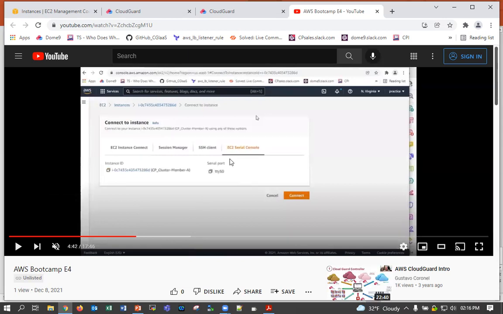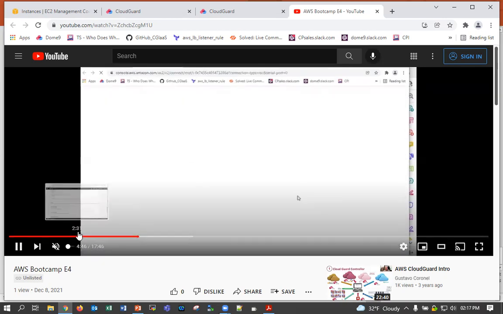One of those options is the serial console. I like to use the serial console when the system is booting up, because SSH will not show you the boot up commands. The serial console will. So if this system is still booting up, still not fully configured, I can go into serial console and I can see the boot process as it goes. I can see every single part there, and I just select serial console and say connect.